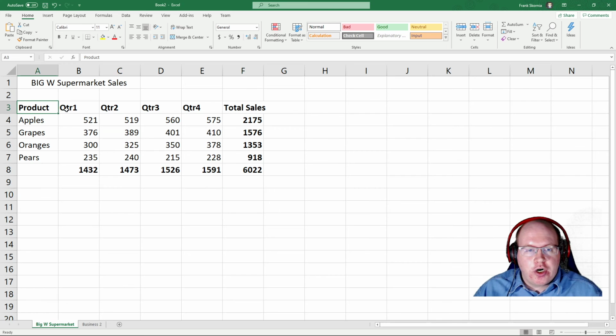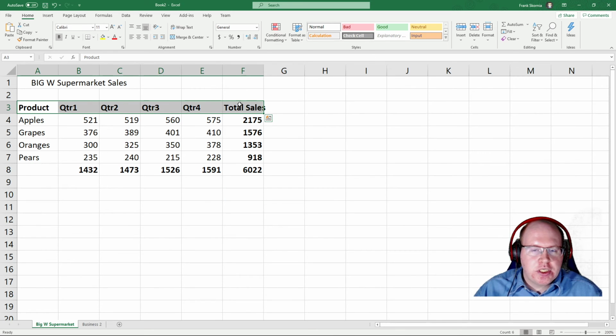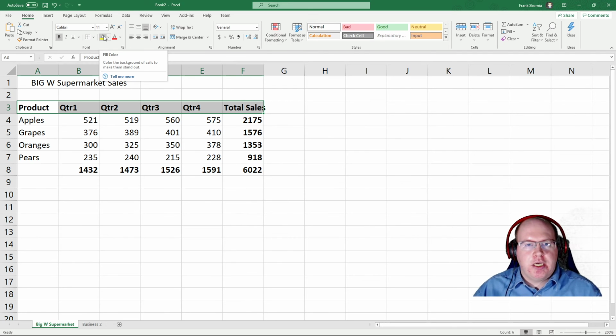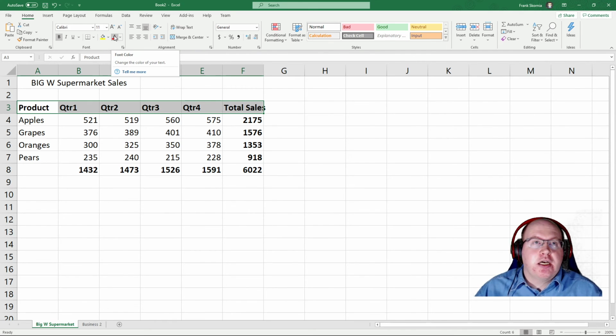So we have our top layer here, which is the labels, or what they call the column names or column labels. And I'm going to come up here, and there are these two little colored buttons on the ribbon under the font section. This one over here is the fill color. What that means is this is the background color of the cell. The tooltip says color the background of cells to make them stand out. The one over here is the font color. So this is the actual color of the text.